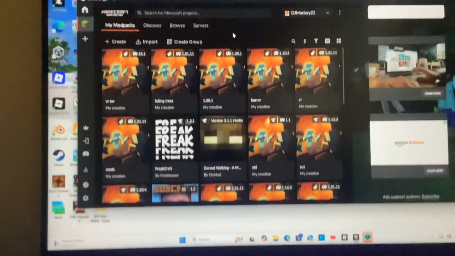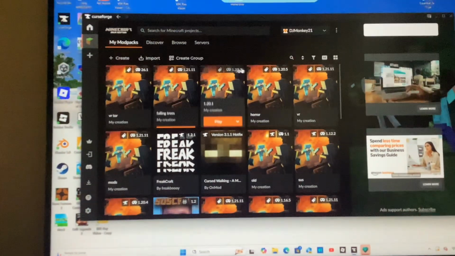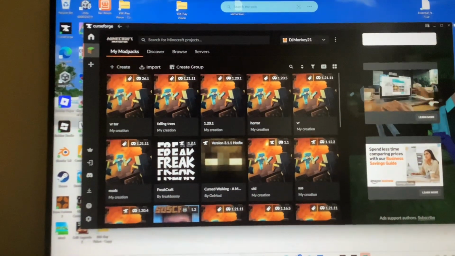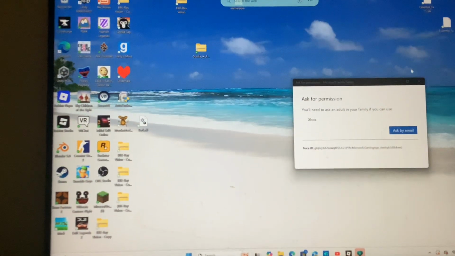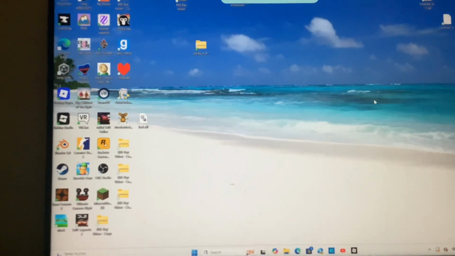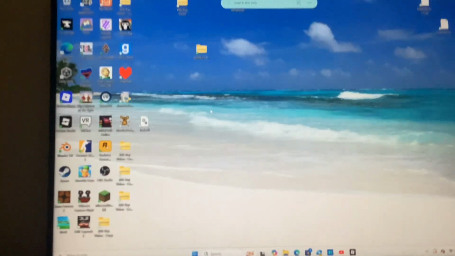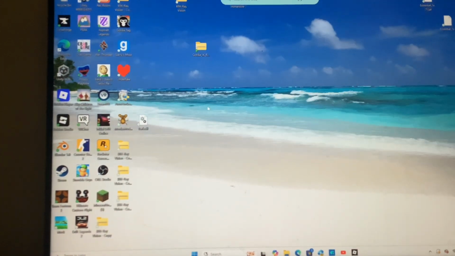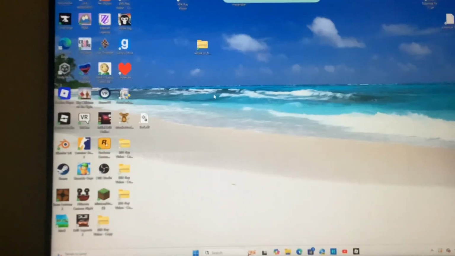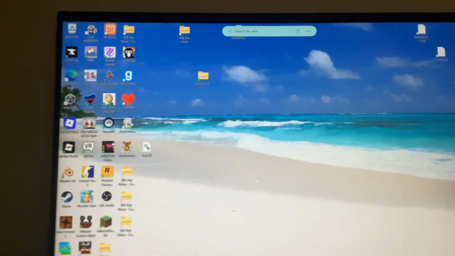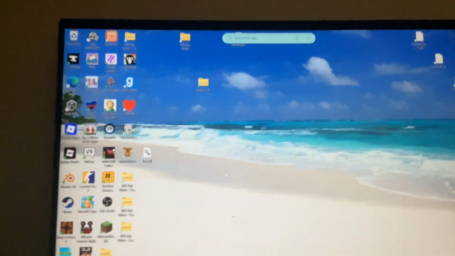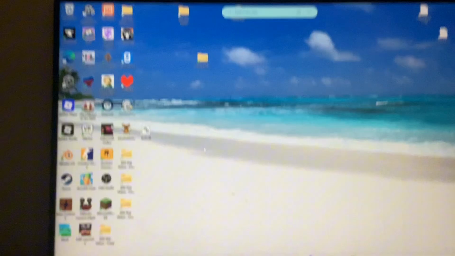What's up guys, today we're going to show you how to get a VR mod on Minecraft. They just updated, and I'm like, bruh, they just updated. So I'm just going to do this really quickly before they do more stuff.